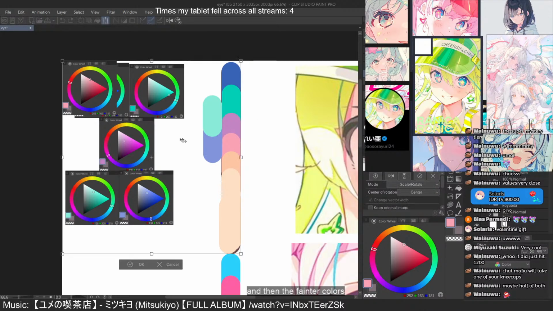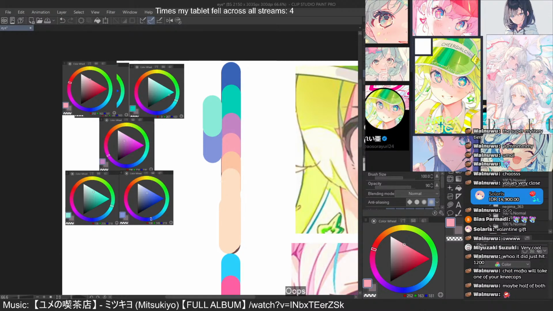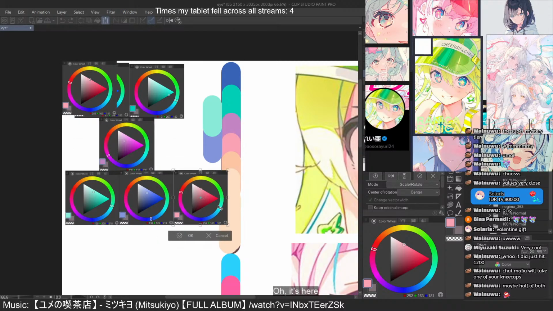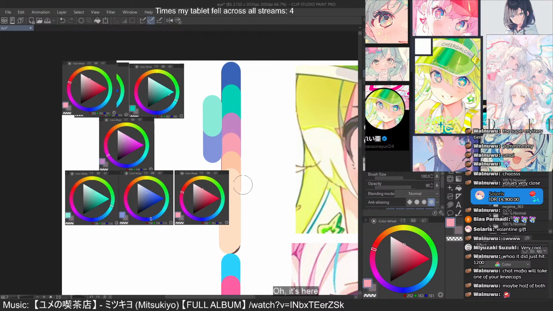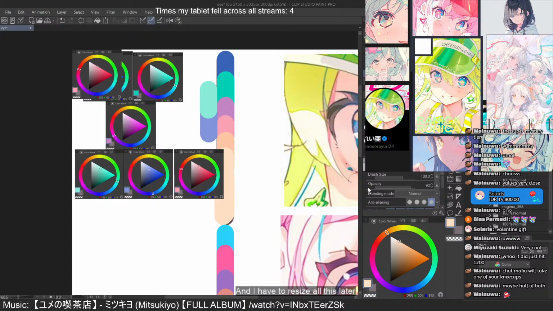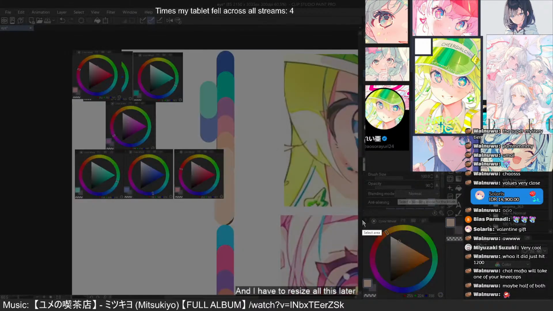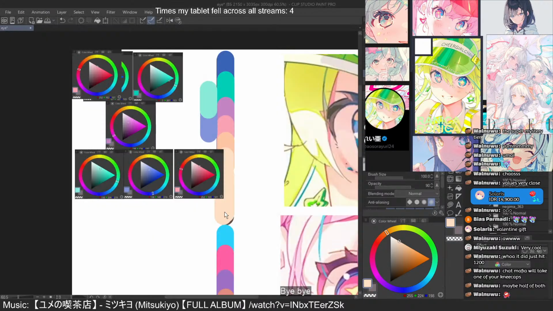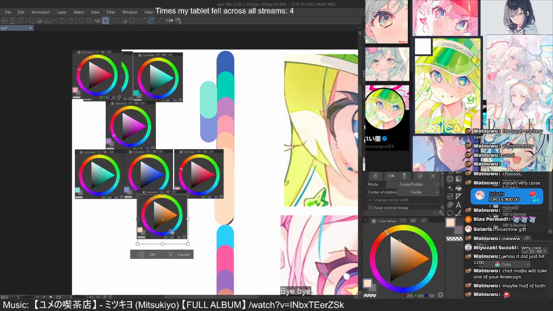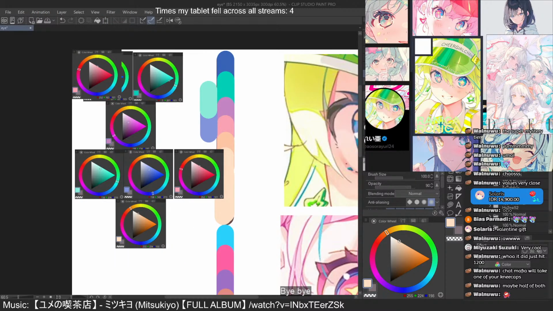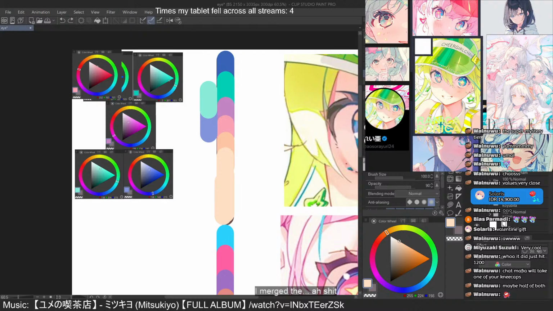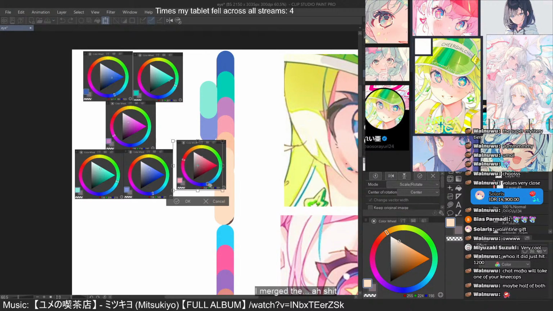Merch. Oops. Hello? Oh, it's here. I'm gonna have to resize all of this later. Wait, what? I merged the... Ah, shit. I left this here and I merged it.